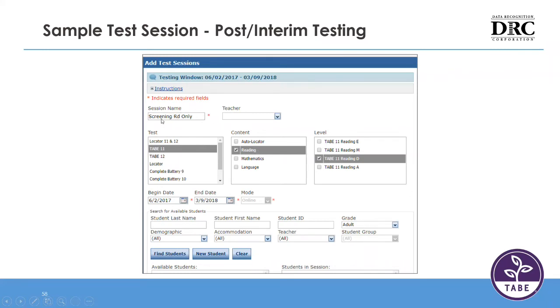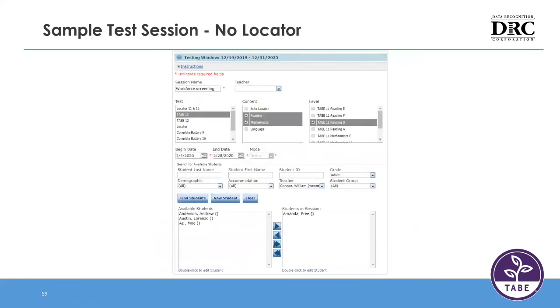You'll notice that the session name says screening reading only. It doesn't say TABE 11, it doesn't say September. So it's kind of specific, but not really a good name. I would suggest a stronger name.